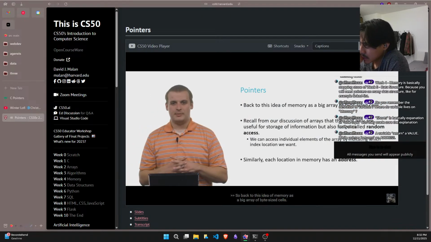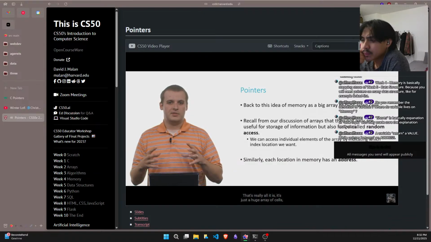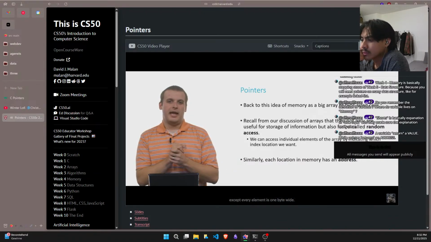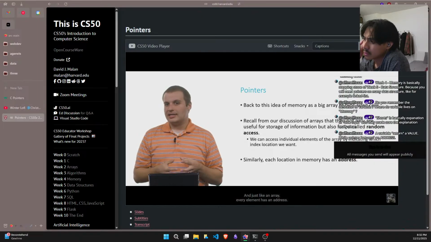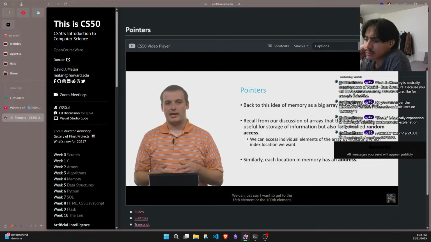So back to this idea of memory as a big array of bite-sized cells. That's really all it is. It's just a huge array of cells, just like any other array that you're familiar with in C, except every element is 1 byte wide. And just like an array, every element has an address. Every element of an array has an index, and we can use that index to do so-called random access on the array. We don't have to start at the beginning of the array and iterate through every single element to find what we're looking for. We can just say, I want to get to the 15th element or the 100th element, and you can just pass in that number and get the value you're looking for.